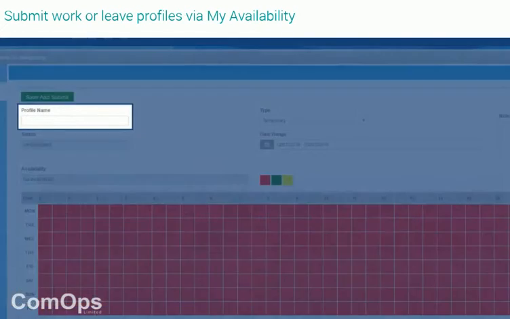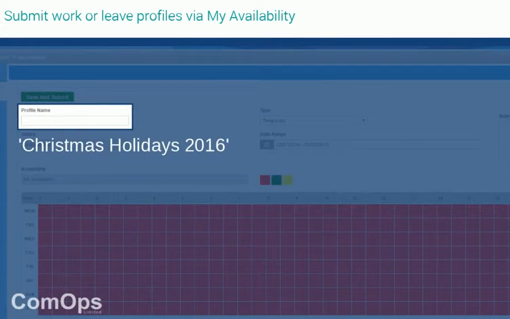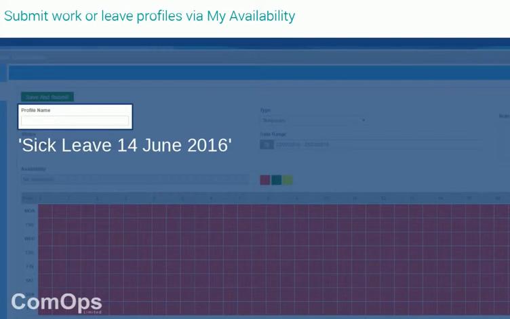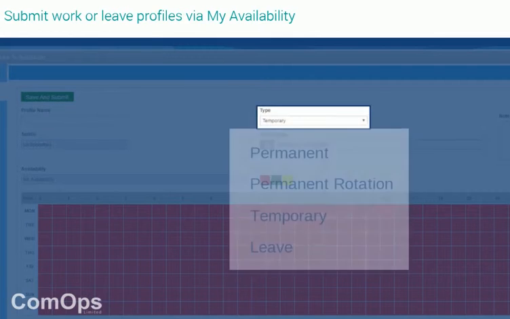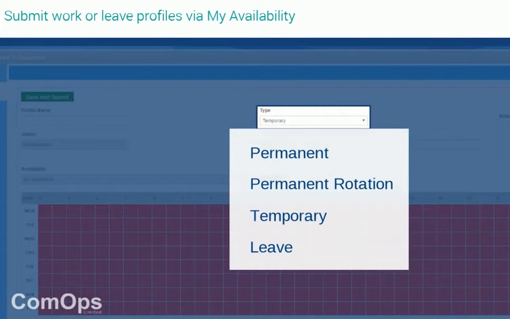Name: give a name that is very clear and descriptive. For example, Christmas holidays 2016 or sick leave 14 June 2016. All profiles are kept in your records, and this will help you and your manager identify the right profile during a search. Type: open the drop-down menu to select one of 4 types of availability: permanent, permanent rotation, temporary, or leave.